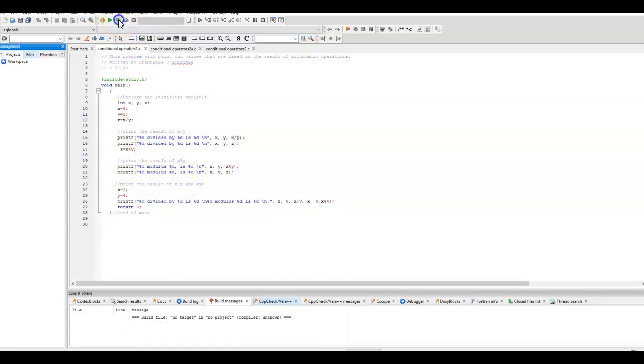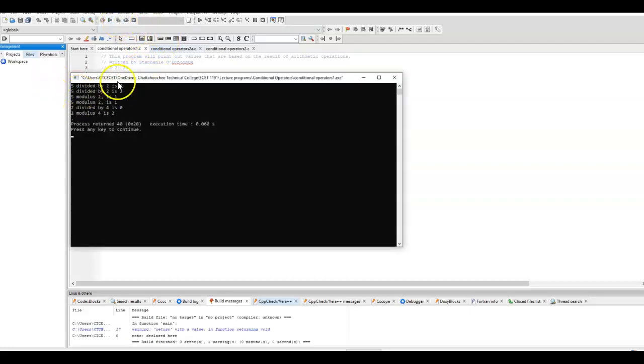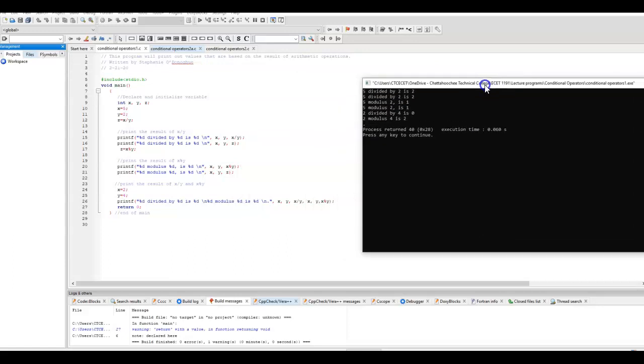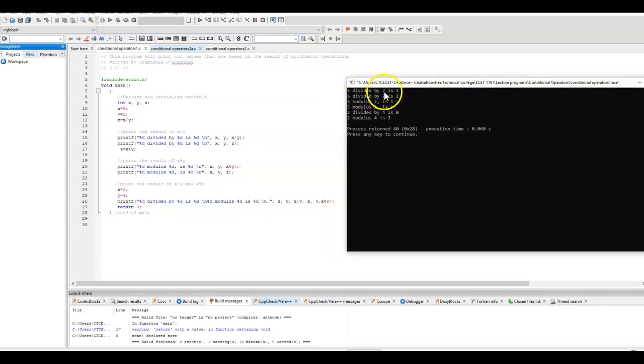So let's run it and see what we get. We get 5 divided by 2 is 2. That's true because we use an integer. And remember, for integers, any decimal part of your division is truncated. So 5 divided by 2 is really 2 with a remainder of 1, but we get 2. We get 2 regardless of whether we use the x divided by y calculation or a variable.